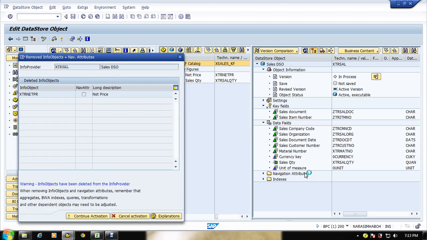Okay. Now it says you have taken out the net price, so do you still want to activate? I took it out, right? Since it's already activated, it says do this again. It's doing it again actually. Continue to activate. Just waiting.